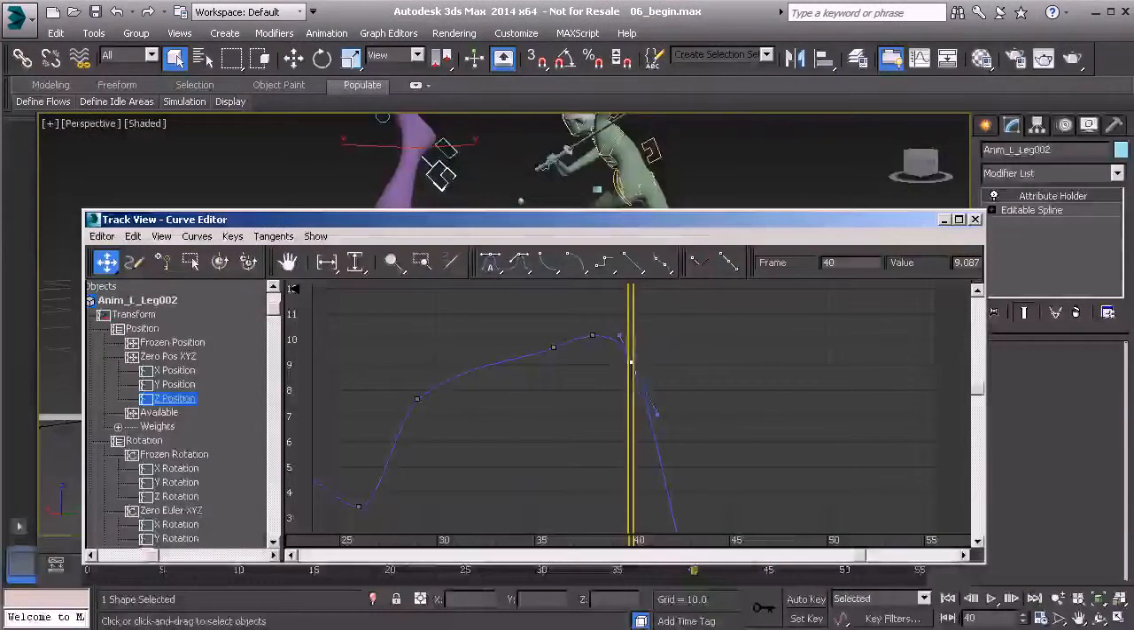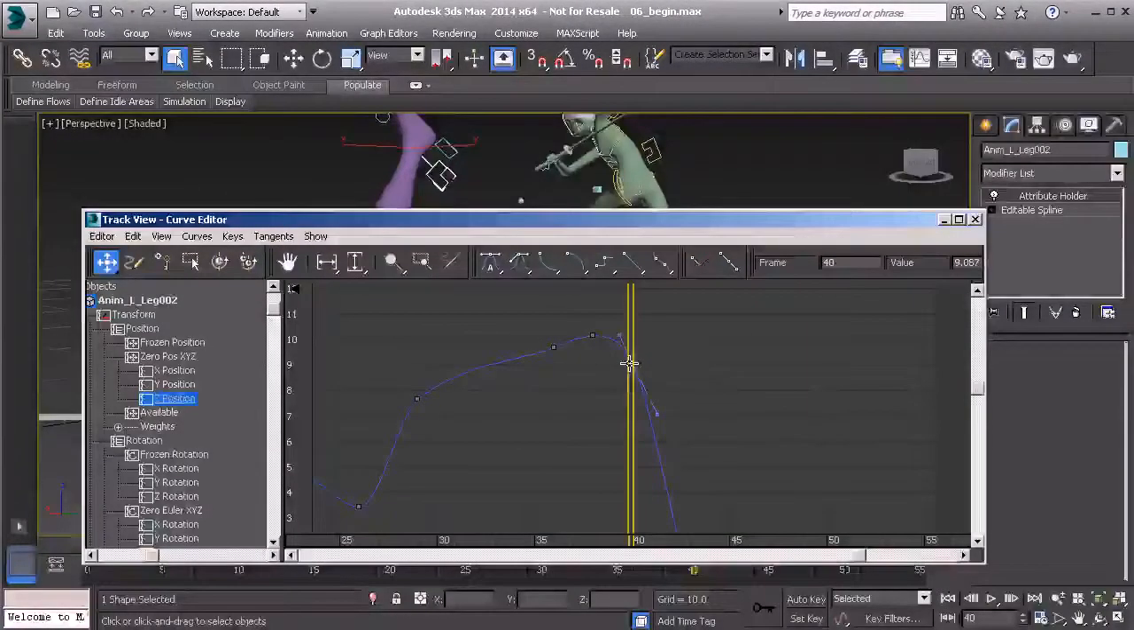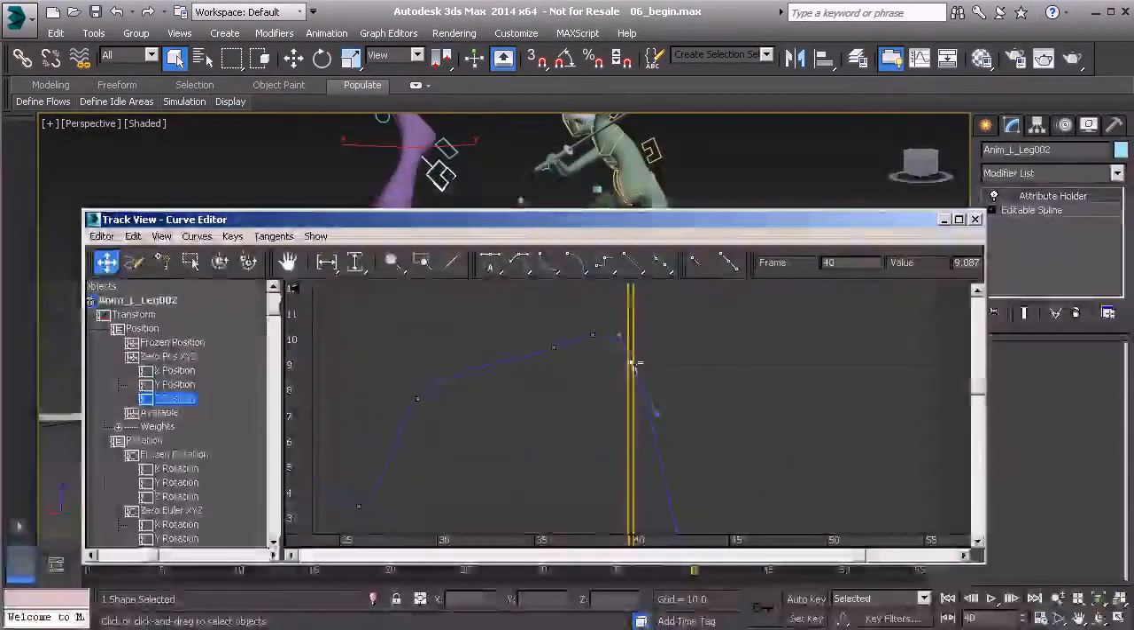All right, great. So to move our keys, again, we just go in and use the left mouse button. Now, if we would like to lock the movement of a key either vertically in value or horizontally in time, we simply want to hold down Control.